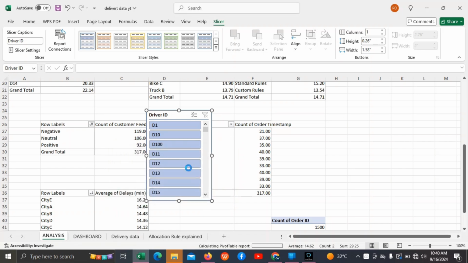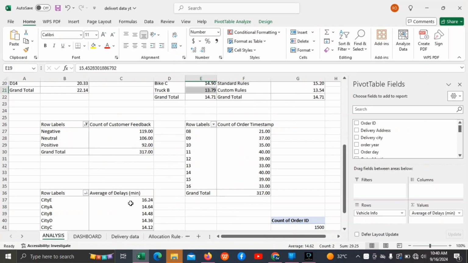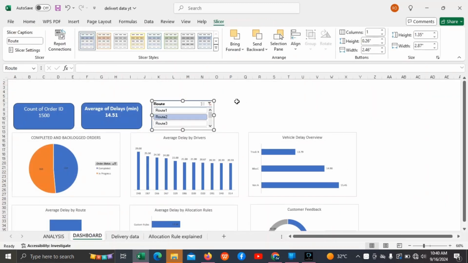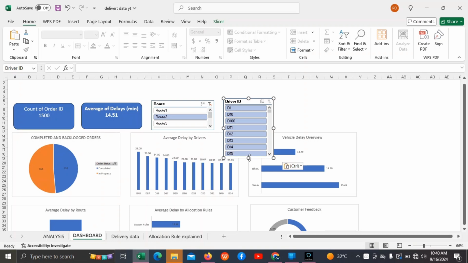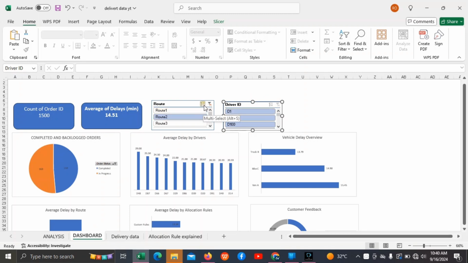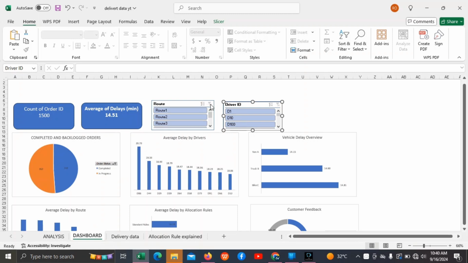So then okay, then we can now Control X, then take it to our dashboard. Control V. So this is our second slicer, right? So let's edit and arrange it properly. So if you want to clear the filter, you click on this.